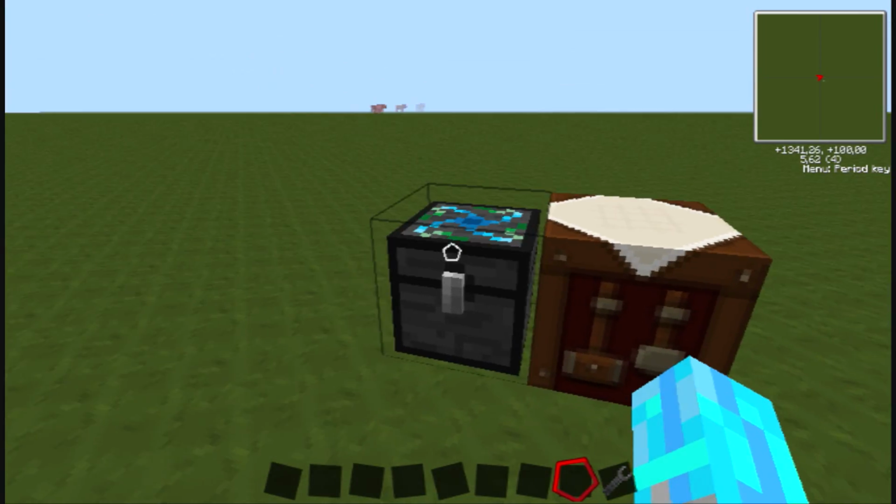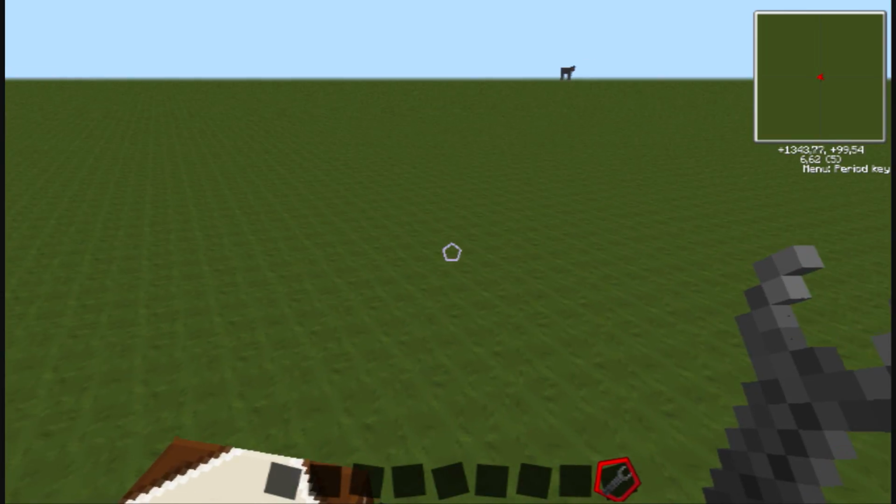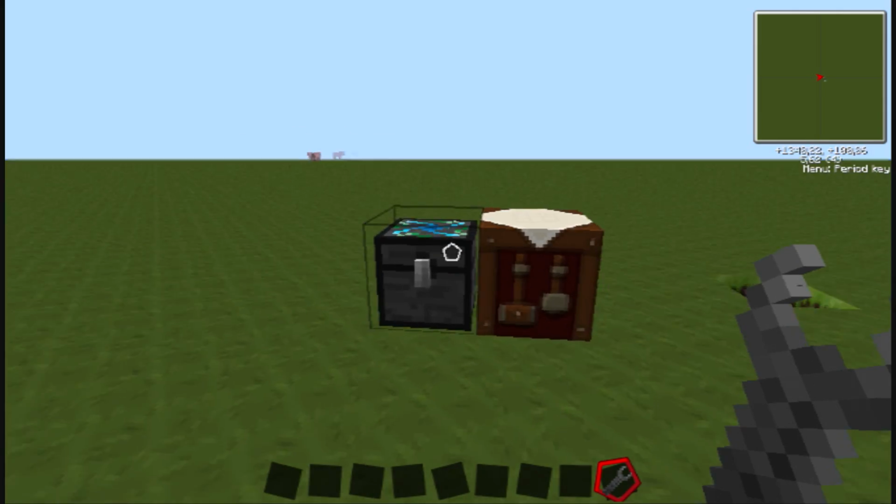So first off, you always need a wrench. A wrench is a starting material.